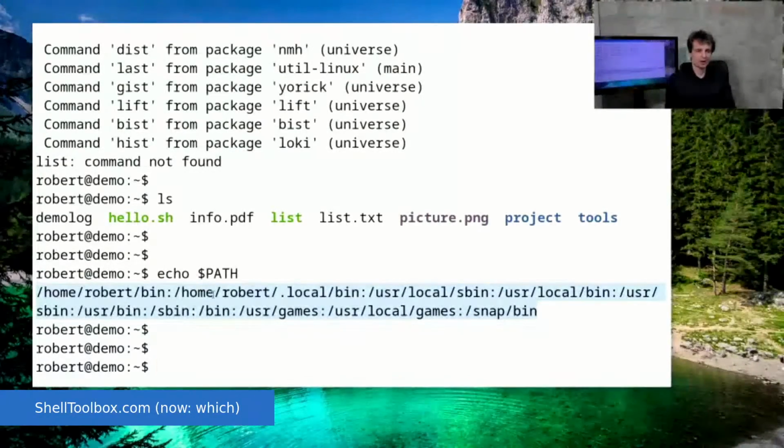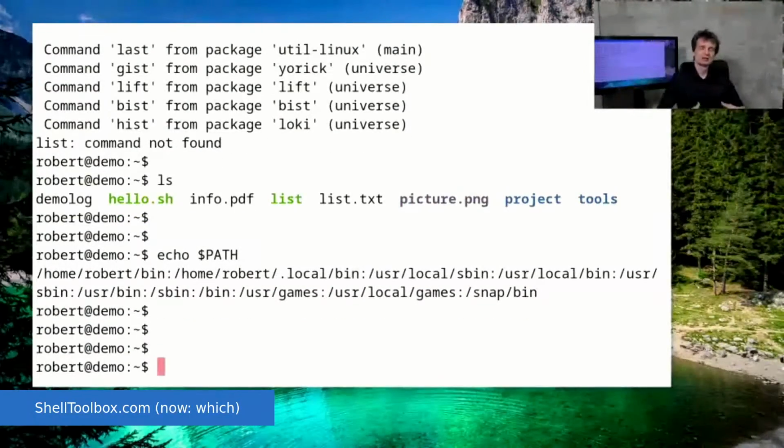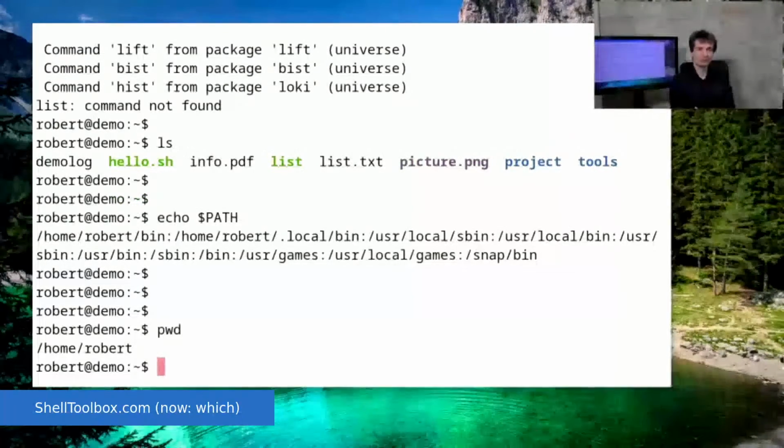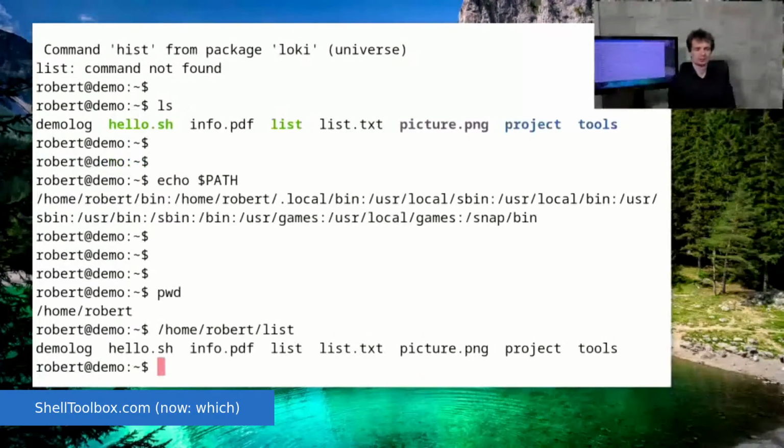If you want to run a command from a directory different than these directories here in this list, you just need to give the complete path for the command to run, so that the shell doesn't have to search by itself. So if I want to run this list tool and I'm currently within the directory home robot, I simply have to give the whole path to the command. Yeah, home robot list, and voila, it works.